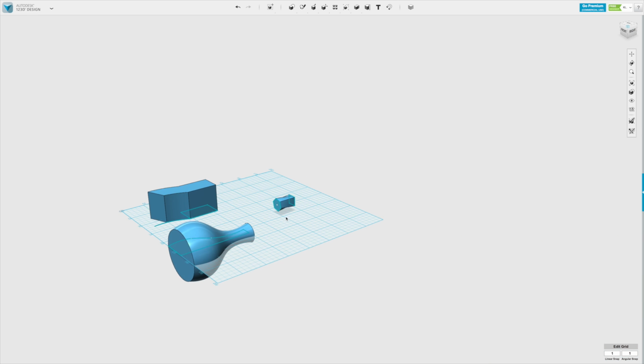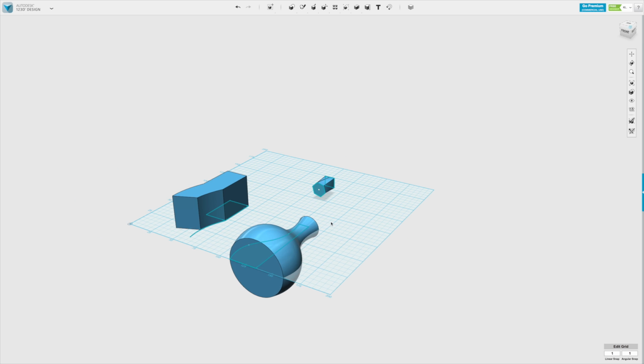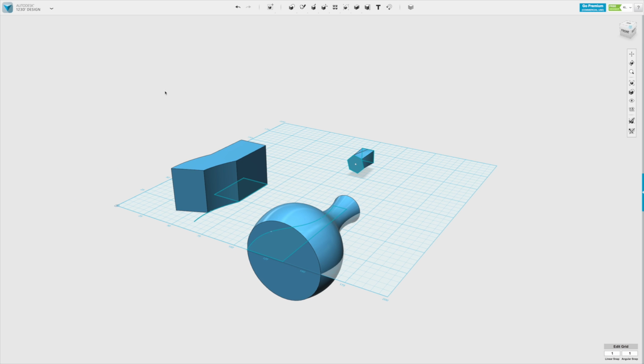Okay, that is for constructing three-dimensional shapes out of two-dimensional surfaces.